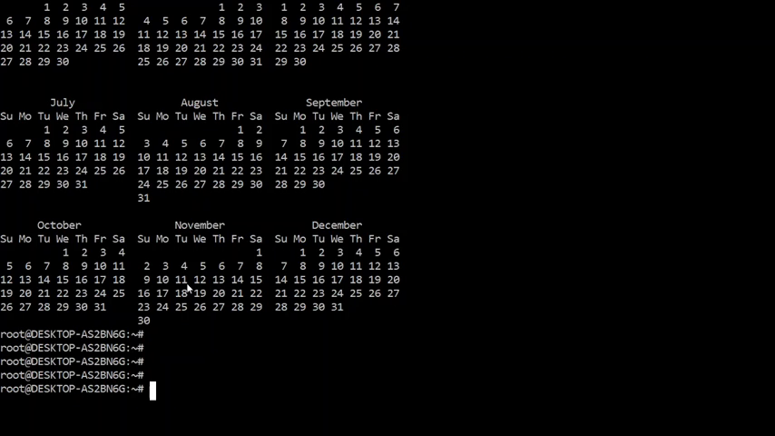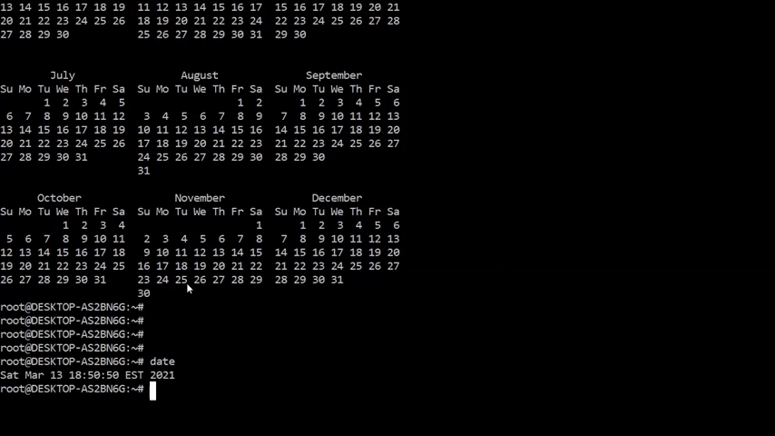Now next is date. It's very important in Unix, the date command. We can use the date command along with month, day, year, time like hours, minutes, seconds, all those. Let's see one by one. So the general date command, if you just type it, it's going to show me that this is Saturday, March 13, 18:50 EST 2021.